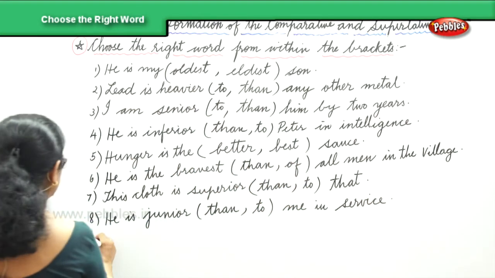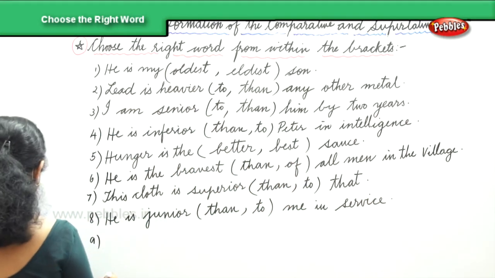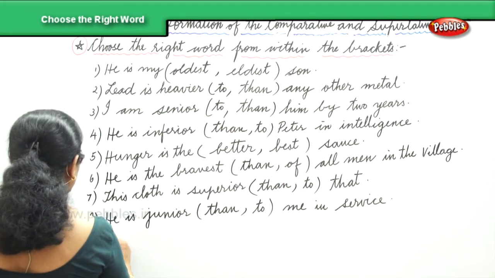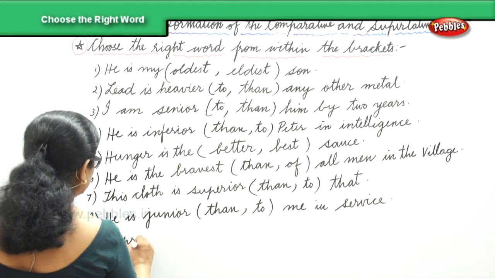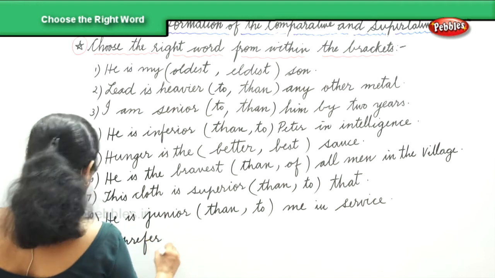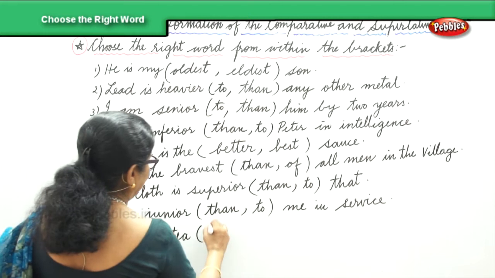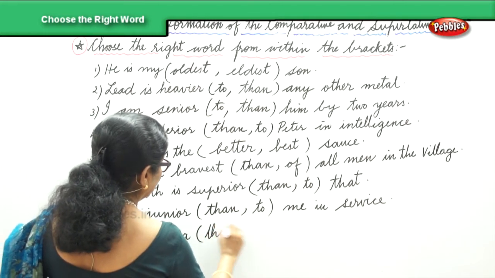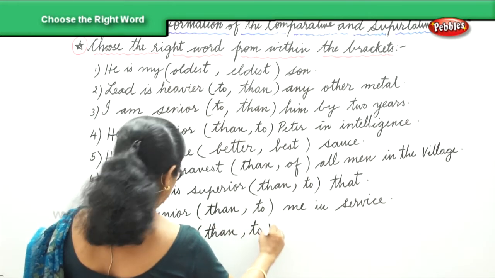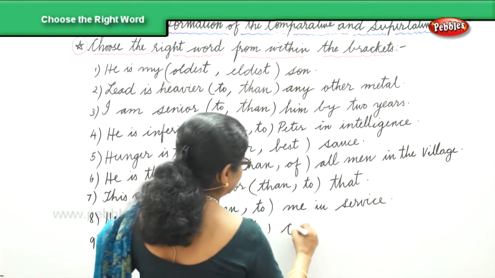Okay, the ninth sentence. I prefer tea than or to coffee.